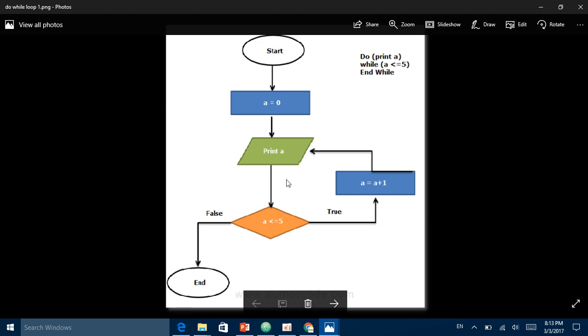So if somebody asks what is the difference between a while loop and a do while loop: in a while loop, we don't know how many times the body of the while loop will be executed. In a do while loop, we know it will be executed at least one time, and after that the condition is checked.